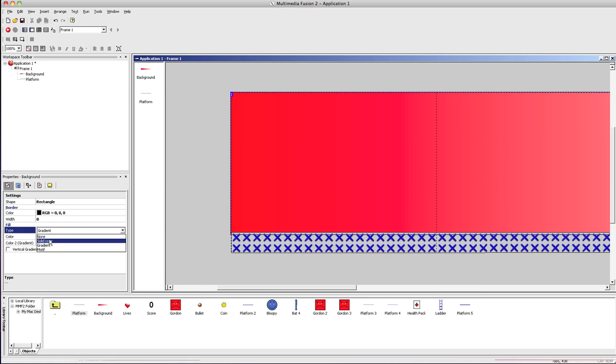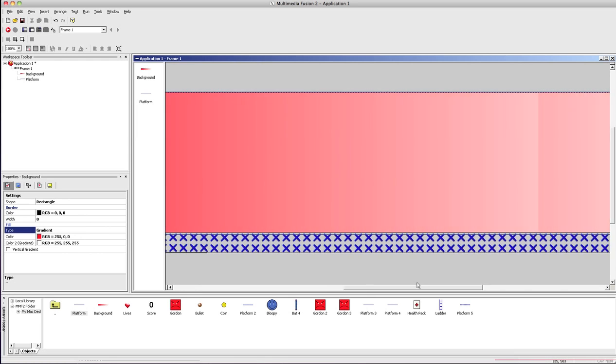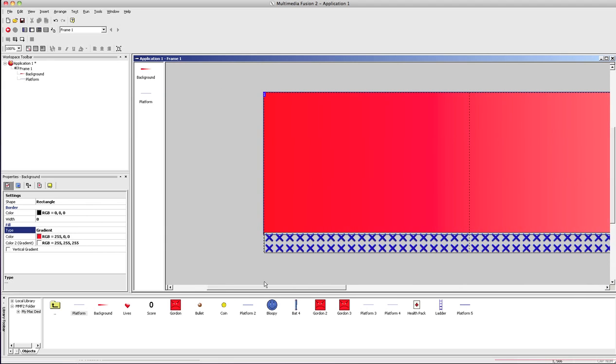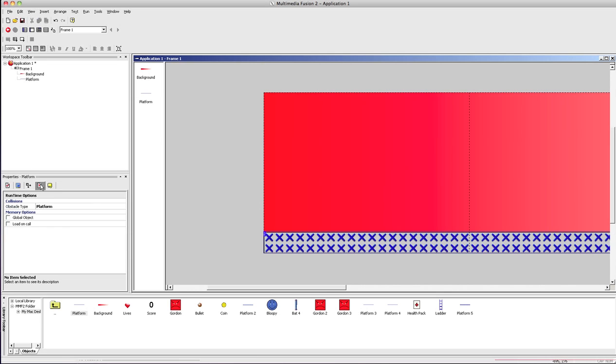So you can edit what it looks like. So background, I like gradient because it goes from one color and fades to another. So this one is red to white. So it starts at red, ends up at white. And for a platform, I like motif because if I make it bigger, it'll repeat itself instead of stretching. And runtime options. For this, you have to set it to platform. This one, you set to nothing.